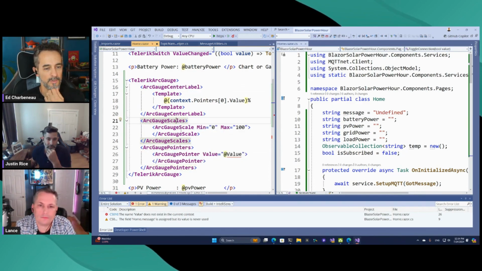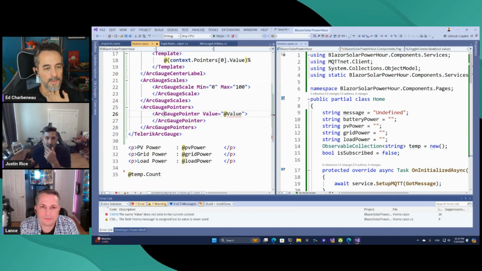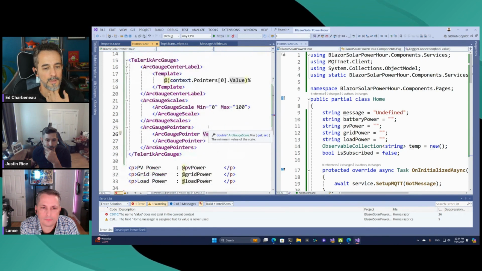So we've got a scale. This is our min max. So the battery doesn't ever charge over 100%, right? Correct. Lance, that's it. Oh, it looks like we can have multiple pointers in here as well, because this is showing pointer 0. So there's an array of pointers. We could add multiple things here, I'm assuming. And then we've got arc gauge pointer value, and then we want the value to be whatever our data source is, right?